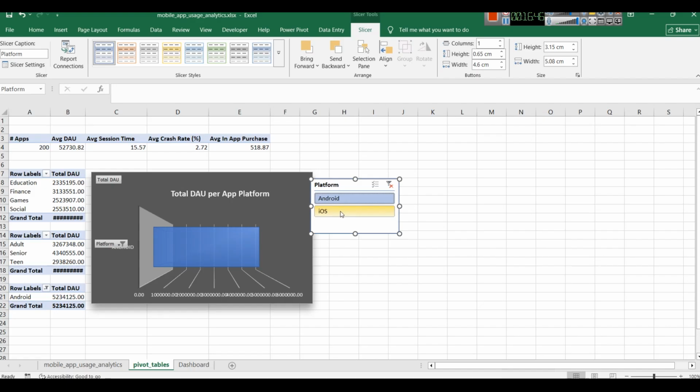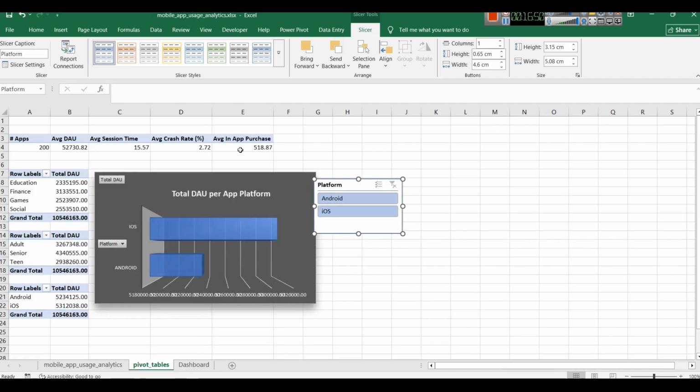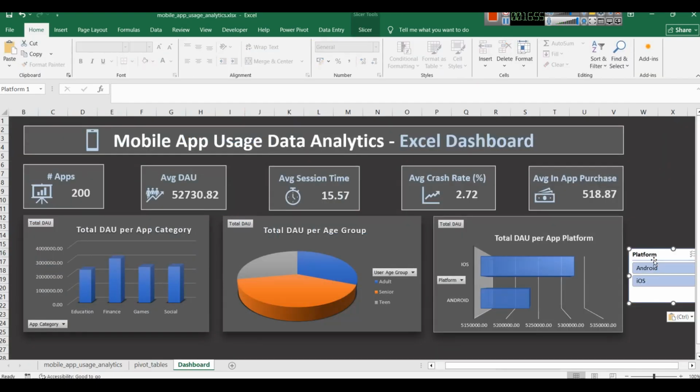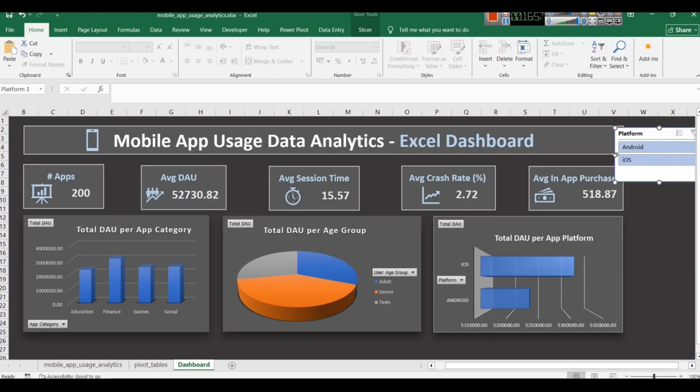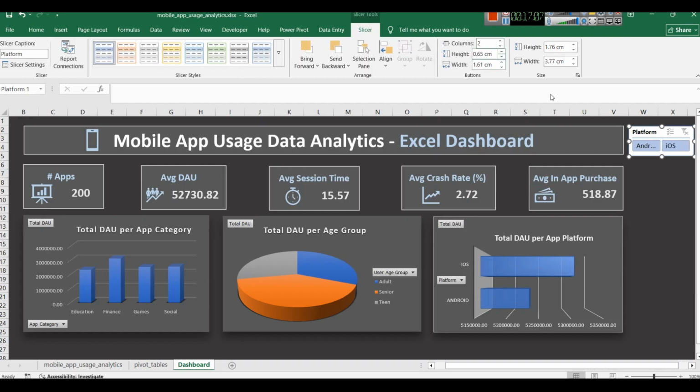You can see these filters are being applied on all these values, and here even in your dashboard also, if I select platform as a filter, let's say I want to use this platform as a filter, and for my slicer I want to use two columns. So if I select Android, you will see. If I select iOS, you will see that. So you can use these filters.